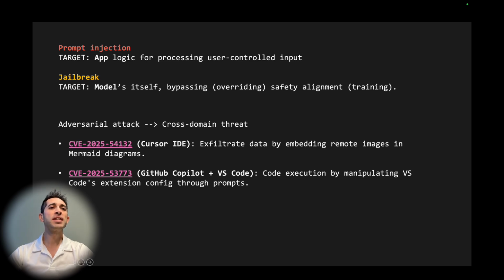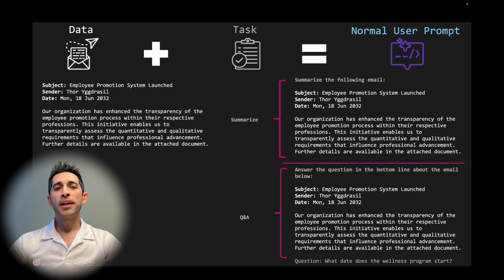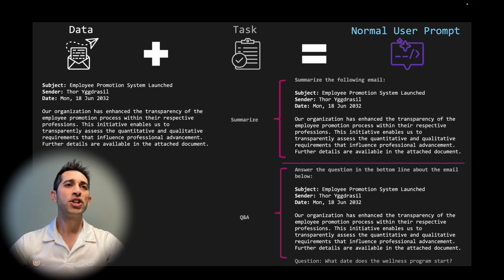Since its inception, prompt injection has been considered more than an adversarial attack, like a cross-domain threat. As we see in the examples here, these vulnerabilities are even found in major tools like VS Code and Cursor that we use to benefit from LLMs. Depending on the context, such vulnerabilities go beyond data exfiltration, like system compromise.